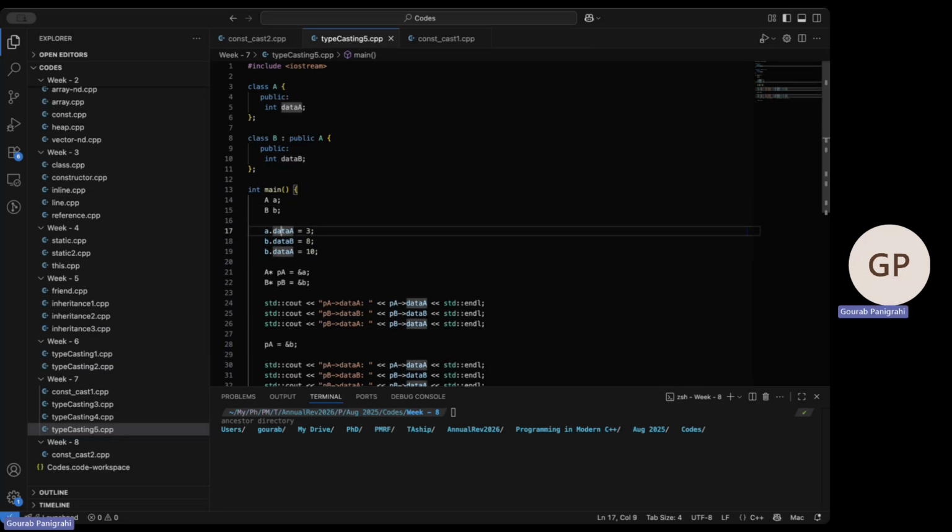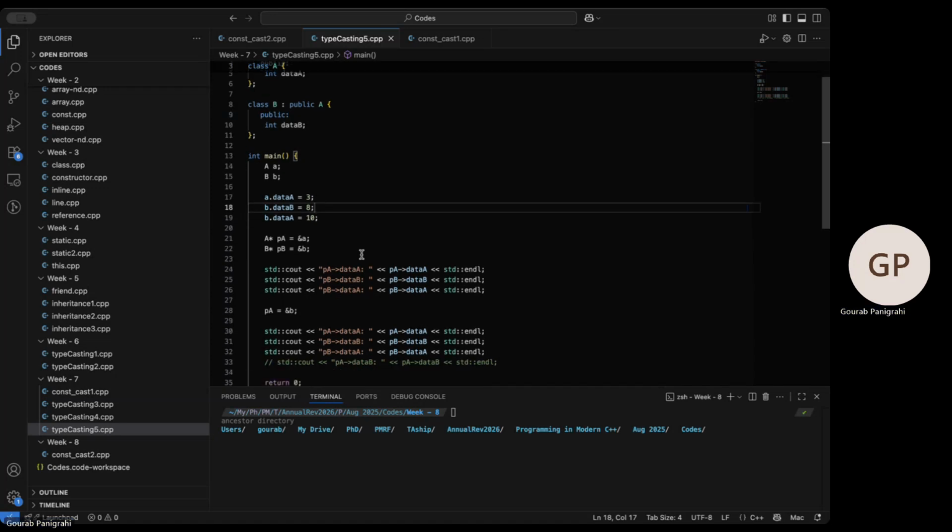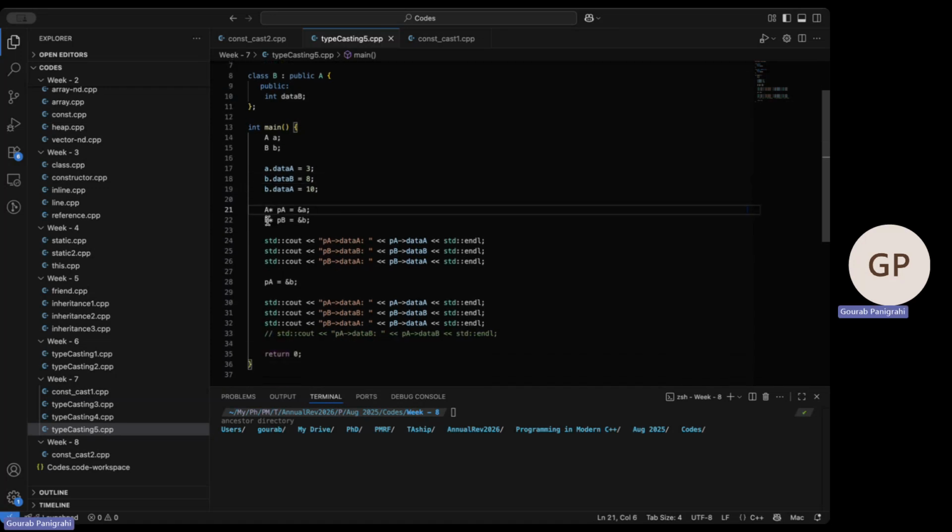After that, because these are public members, we can just access the variable corresponding to A, and B will have both data B and data A, because it inherits A, so it has its own copy of data A. Then we can set them some values. After that, we have some pointers.